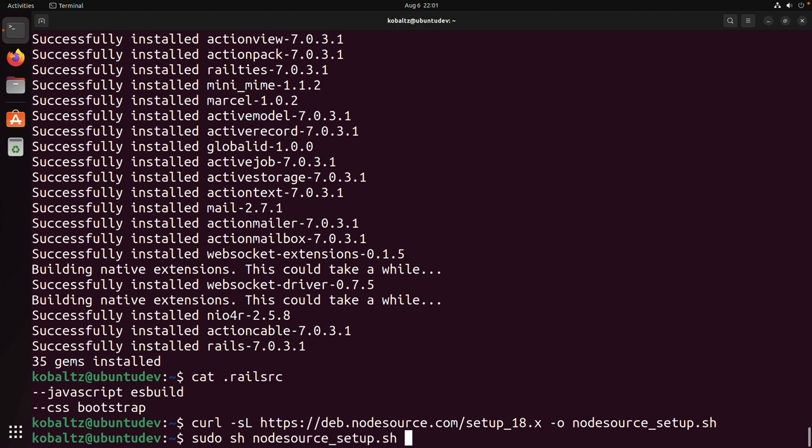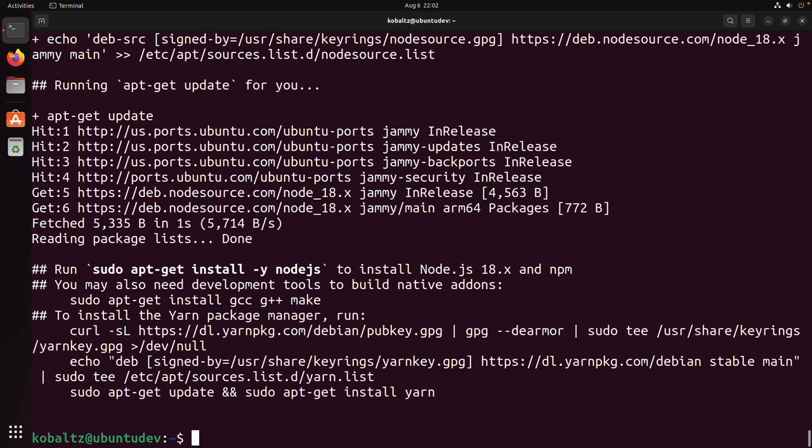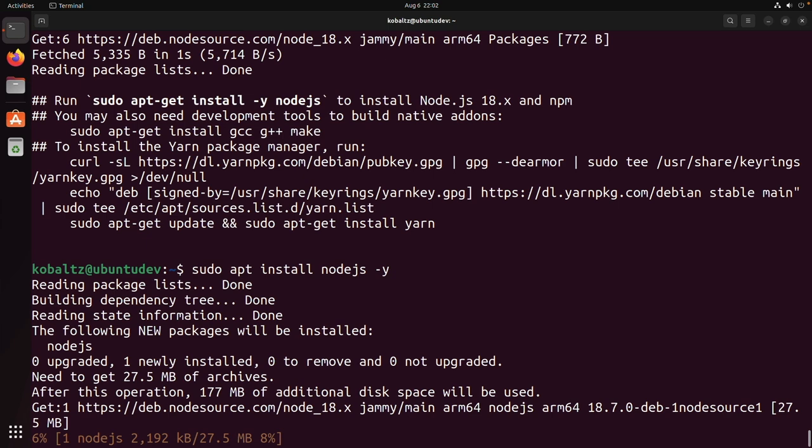We can then run sudo and then sh nodesource_setup. Before you run any script from the internet, it's always a good idea to look at it before you blindly execute it. But in this case, we're just going to go ahead and run it, which is just adding some sources to our apt sources, and then it's running apt update.